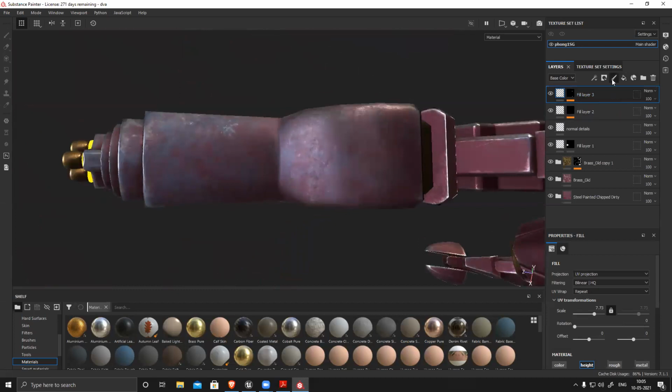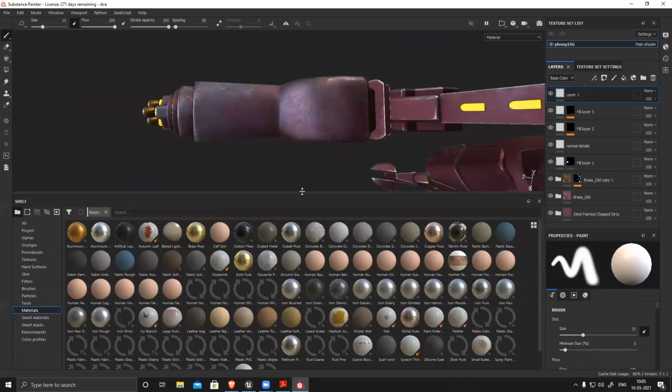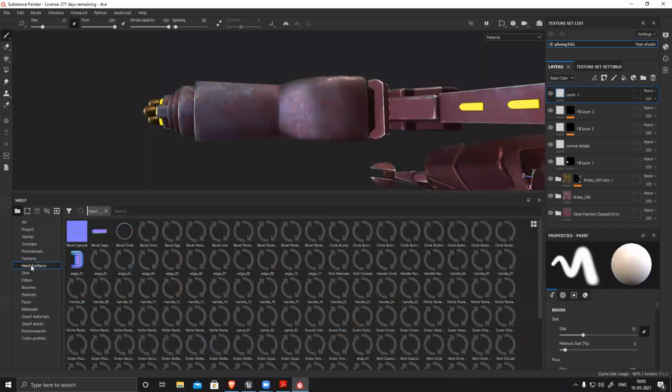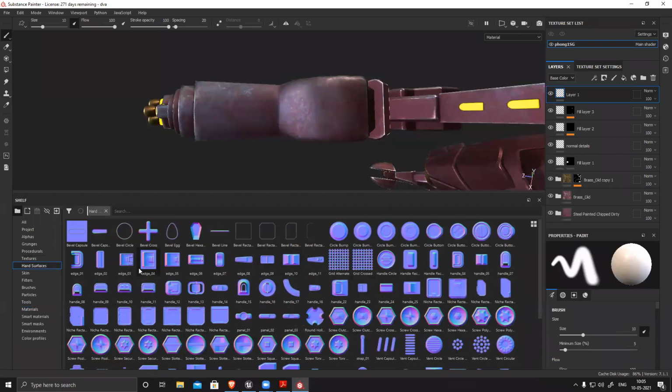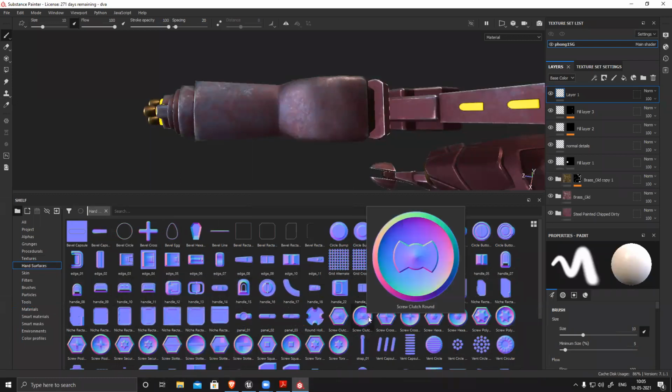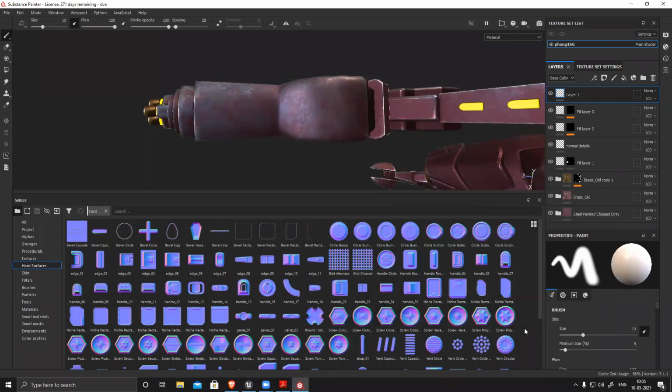So I'll create a paint layer. I'll go to hard surface. I have all these surfaces. Let's create something. This one. Click this. I'm going to paint only and only normal, no other things on this particular layer. Only normal, rest everything switch off. Click this, drag and drop here.